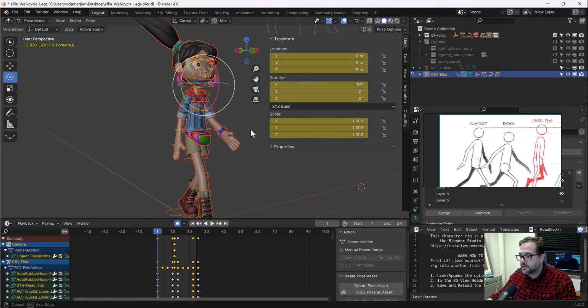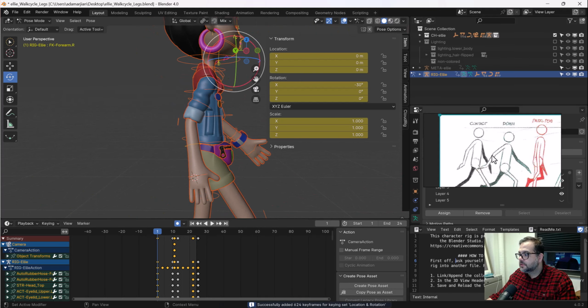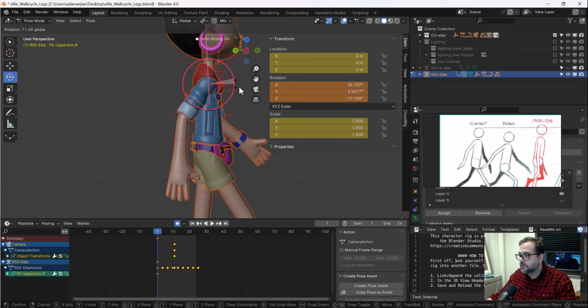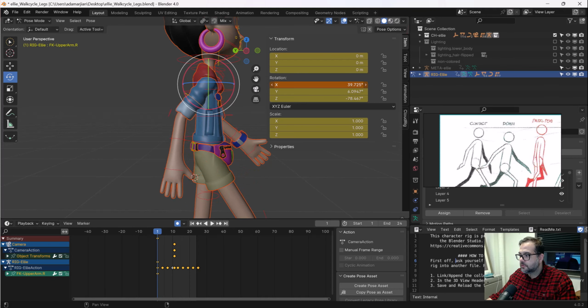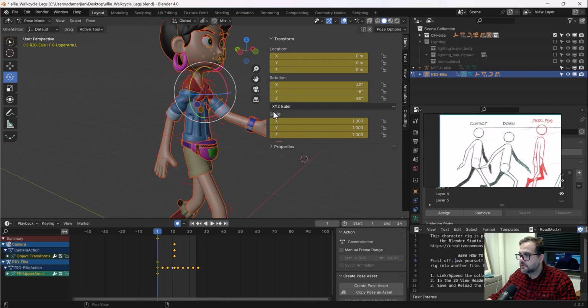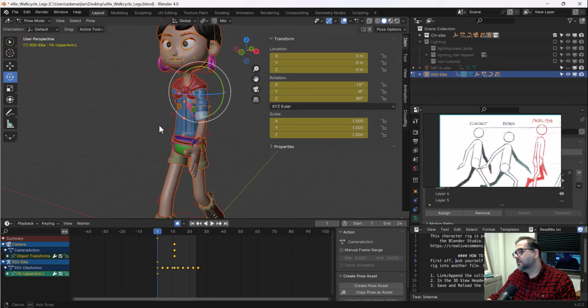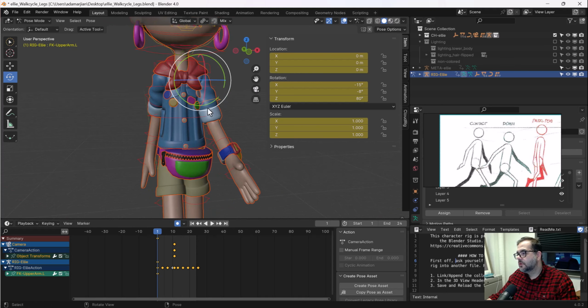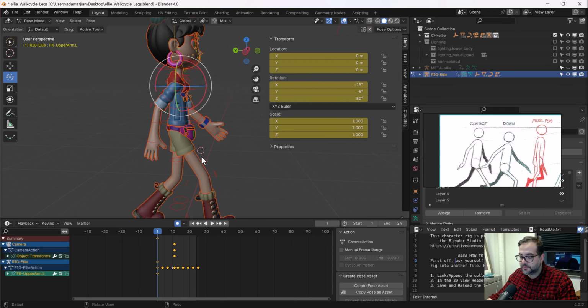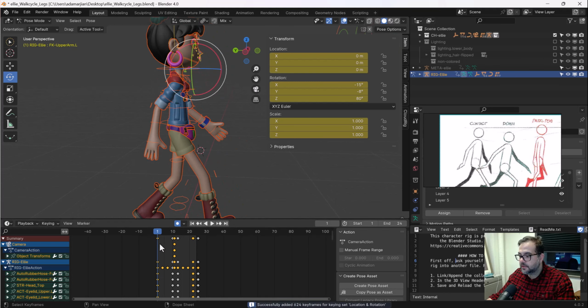So I'm going to hit A and then I'm going to hit I to key it. Now it's a little bit more exaggerated here. So you could, if you wanted to, just push it a little bit more and say, okay, you know what, I'm going to go 40 here. And then, let's see, minus 40 here. I guess on this particular one, the way the rig is set up, because the controller is so low compared to the shoulder, we can keep it a little more subtle. So I'm going to hit A, I'm going to hit I to key it, and then I'm going to go to frame 25.